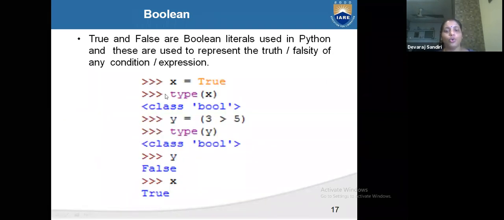Boolean means only true or false. Nothing else; the answer should come only as true or false. True and false are Boolean literals in Python. In Python, they are used to represent truth. X is equal to true. Type of x, what is the class of x? This is bool. Y is equal to 3 greater than 5. What is the type of y? Boolean. What is y? Y is false.